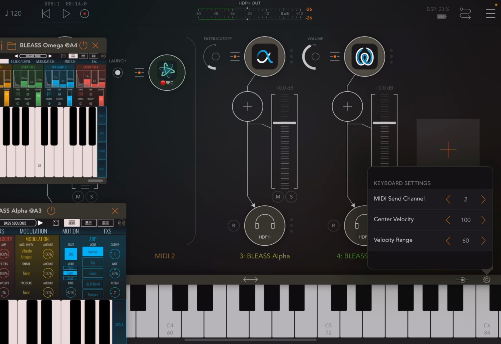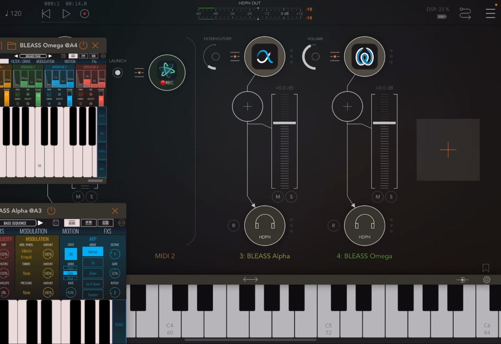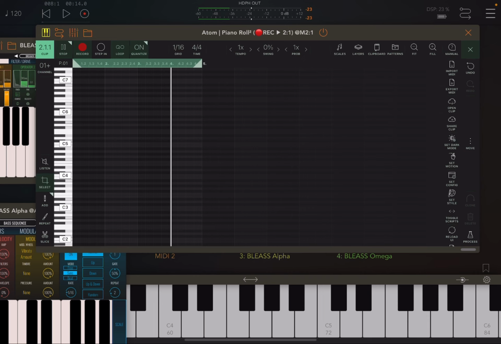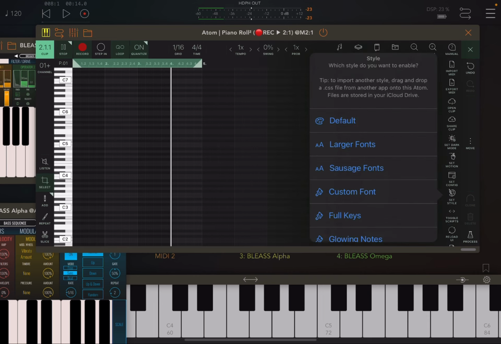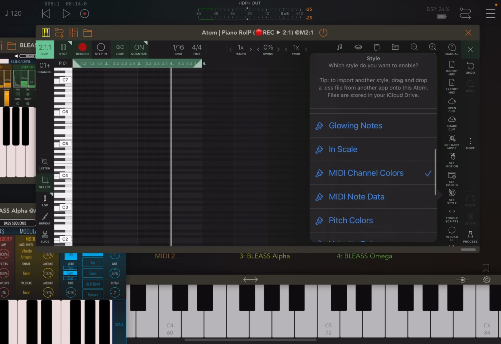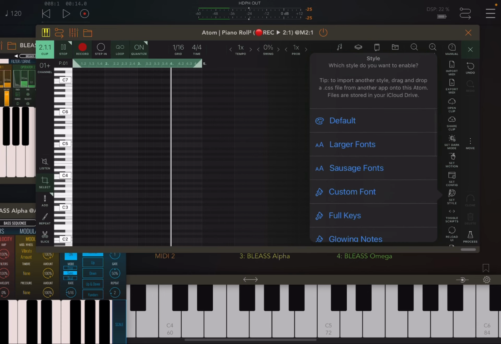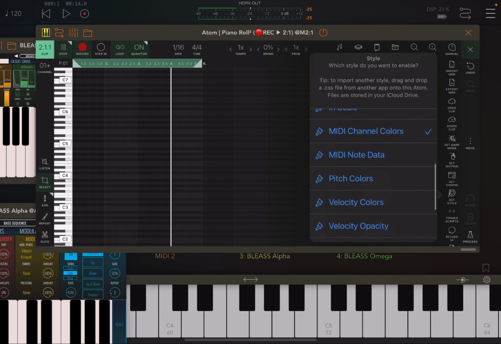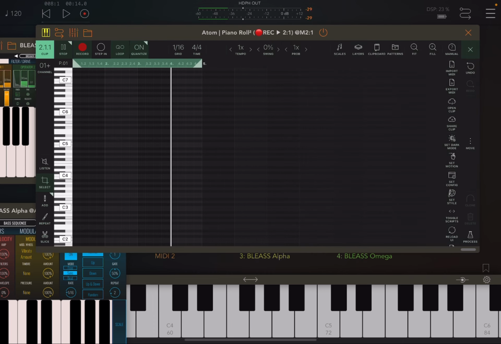If you change it to 2, you can see that the omega is now playing, which is cool, right? Now, there's a setting within Atom where it's on the side and you go to set configure or set style. And it has all these things. Default is default, blah, blah, blah. We want MIDI channel colors. All right, so that's set up.